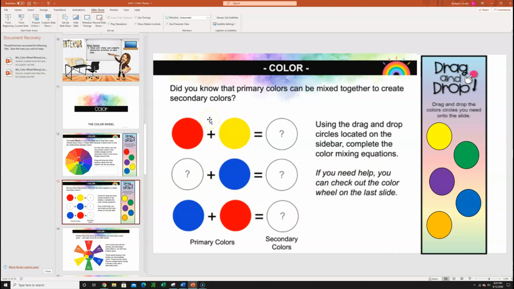Did you know that the primary colors can be mixed together to create secondary colors? Using the drag and drop circles located on the sidebar, complete the color mixing equations. What do red and yellow make? If you need help, you can check out the color wheel on the last slide, okay? But I want you to try to figure this out. These are the primary colors, and primary colors make secondary colors.